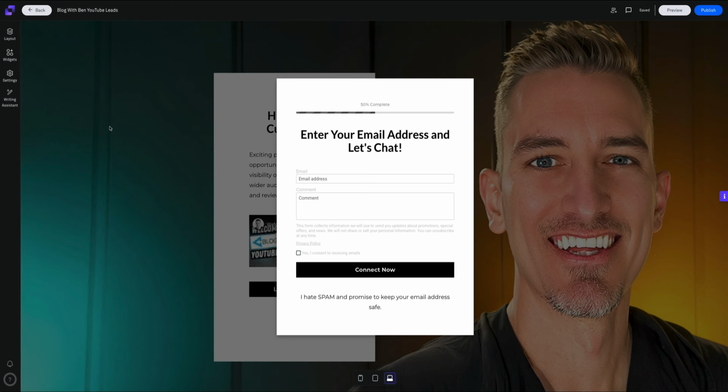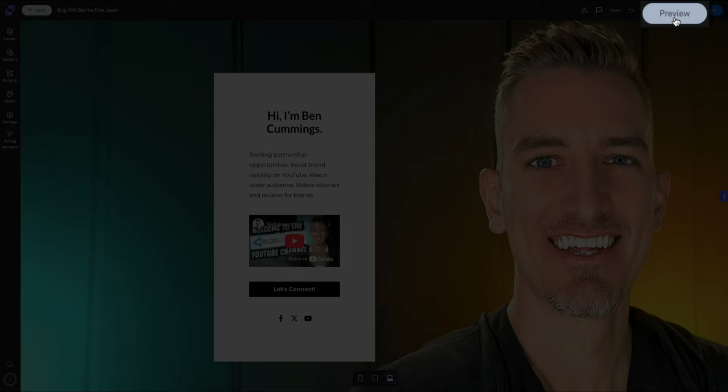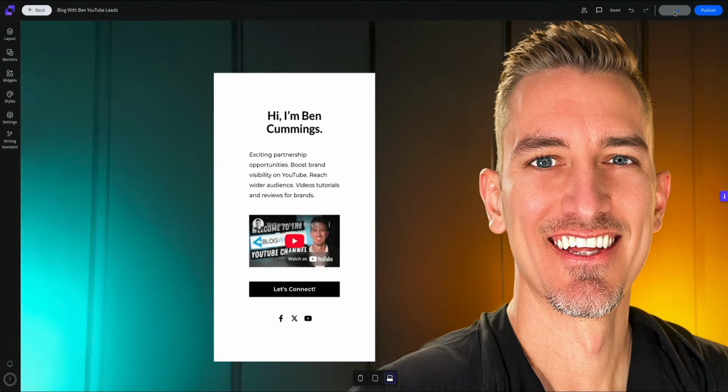detail about the collaboration. Okay, once all of your design changes and configurations have been set, I recommend previewing your site before making it live. So in the upper right corner, go ahead and click the preview button. And this opens your landing page in a simulated environment so you can interact with it just like a visitor would.